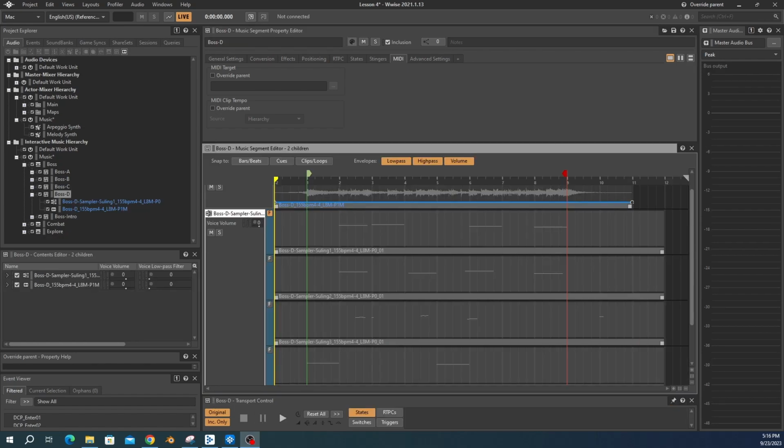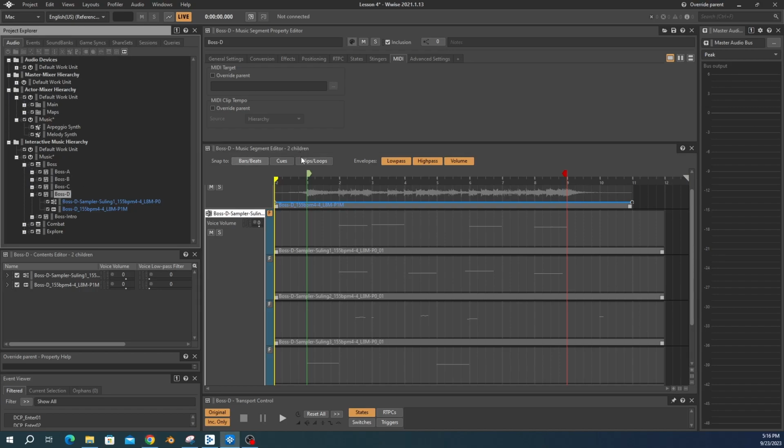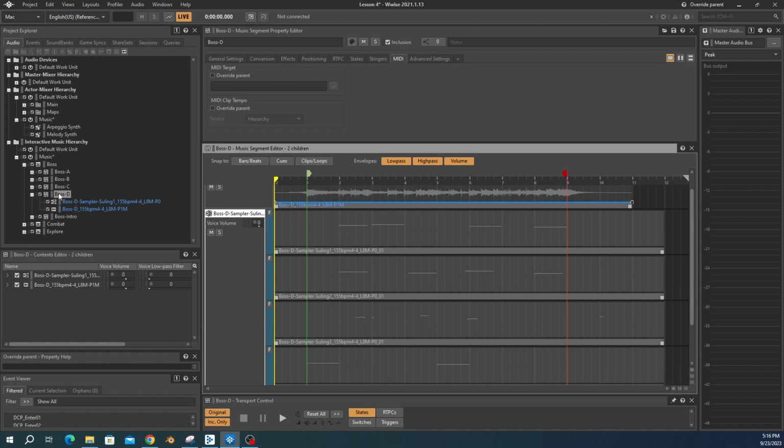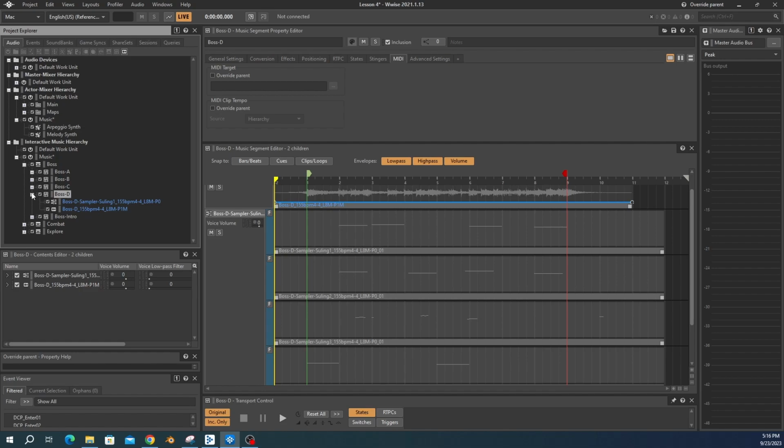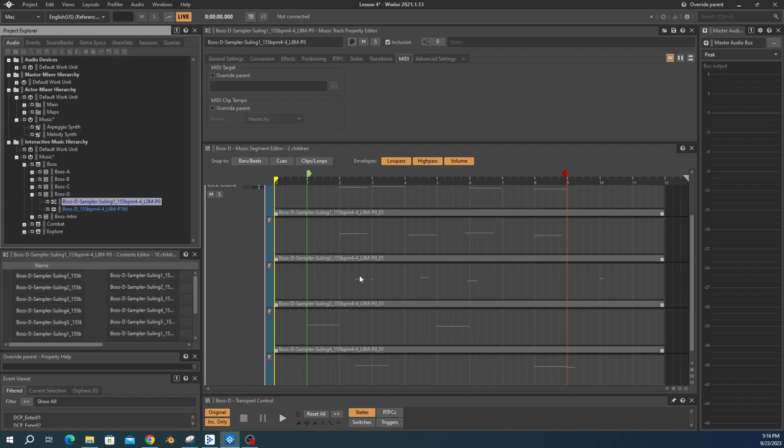We've done a lot with synthesized sounds, but now we're moving on to samples. MIDI tracks can target samples and not just synthesized sound, which is something we will do for the Boss D music segment. The Boss D music segment already has a randomized MIDI track container with 5 different possibilities for when and how the samples are played.